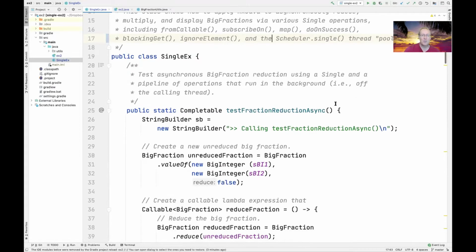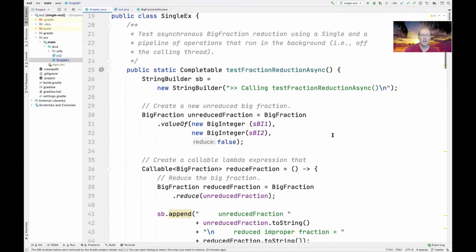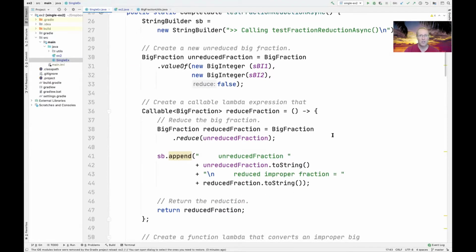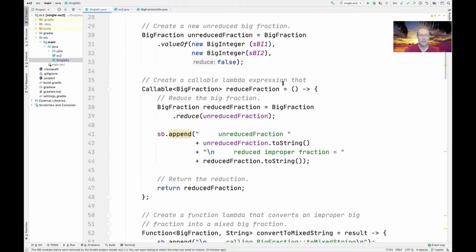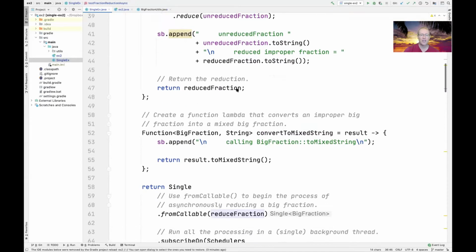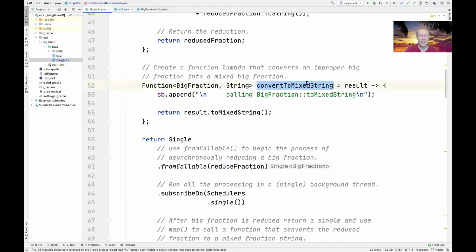So let's see how we do this. Here is the test fraction reduction async method. And you can see what it does. It looks very much like one of the methods we had from ex2, where we put all the computations in local variables. We have a big fraction, which is going to be used kind of to store the unreduced big fraction. We have a reduced fraction callable variable that will reduce the big fraction. We have a convert to mixed string variable that uses a function to print some diagnostic information and then convert the reduced fraction into a mixed string, creates a proper fraction out of an improper fraction, as they say.